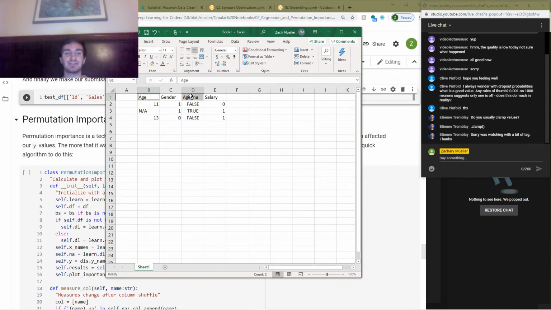So we won't actually shuffle just the NA column. We'll say, all right, so 11 and false are here. I'll move this down to here. We'll keep 13 and false together here. And then maybe move NA true up here, and then vice versa. That's okay.